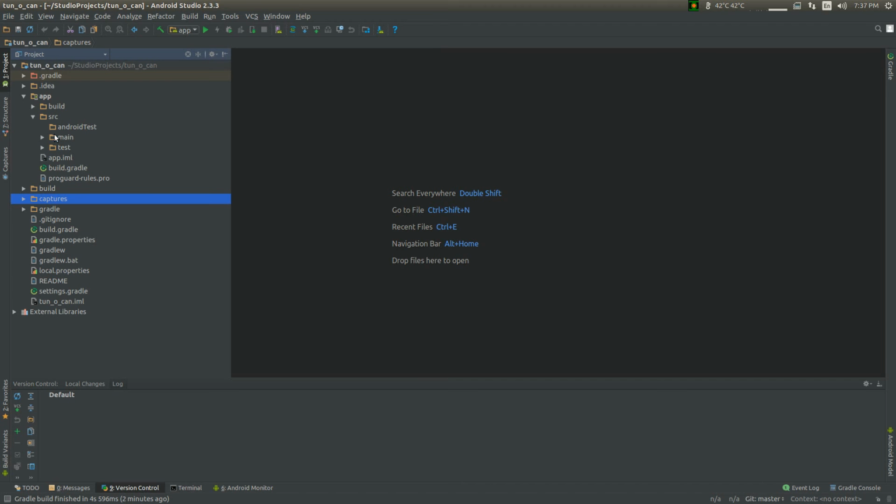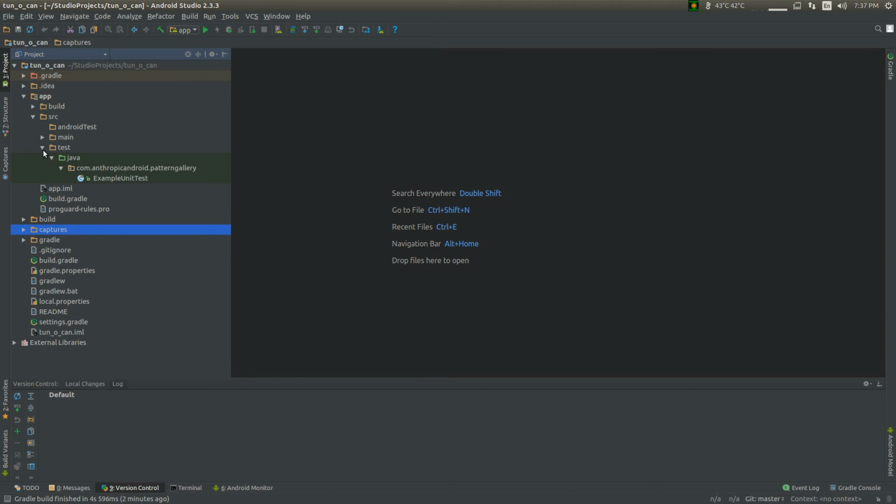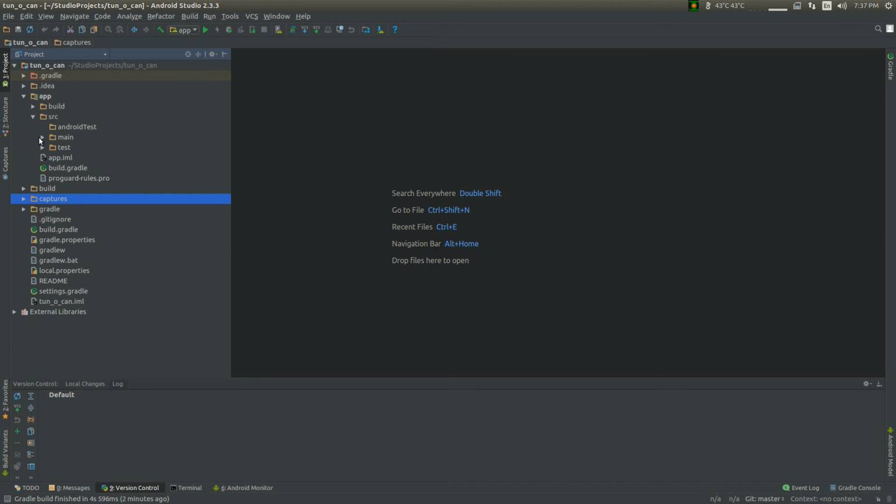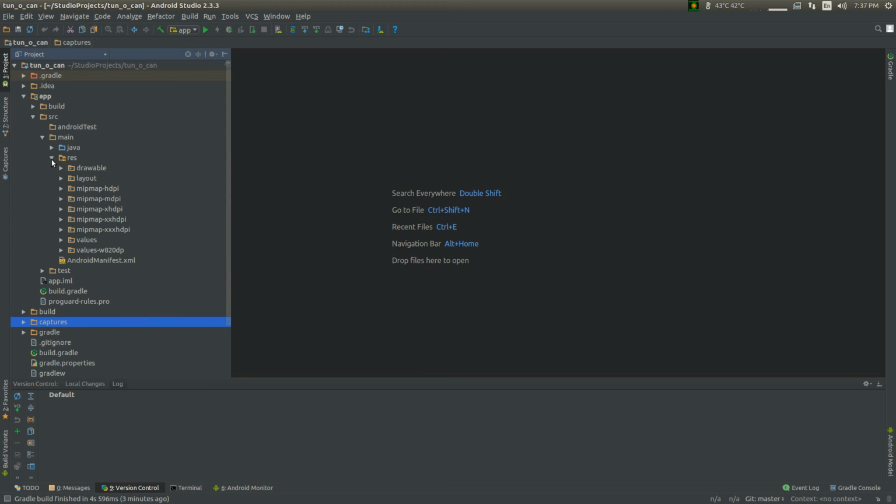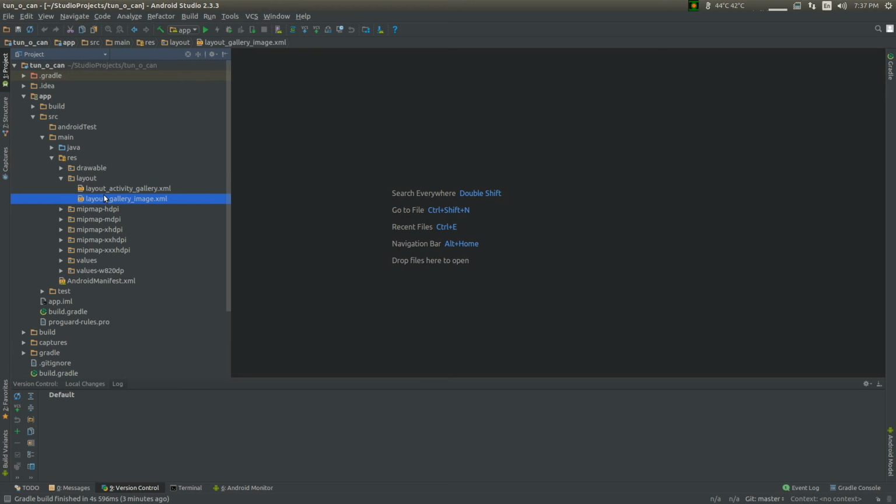Really, everything that we're going to be interested in is underneath source. Test, sure. We don't have any unit tests in this. And inside main, you have the resources and the code. The resources is where we're going to probably really start a lot of our changes, the layouts. We have two of them. We have one for the screens, the larger screen, and one for the individual items.